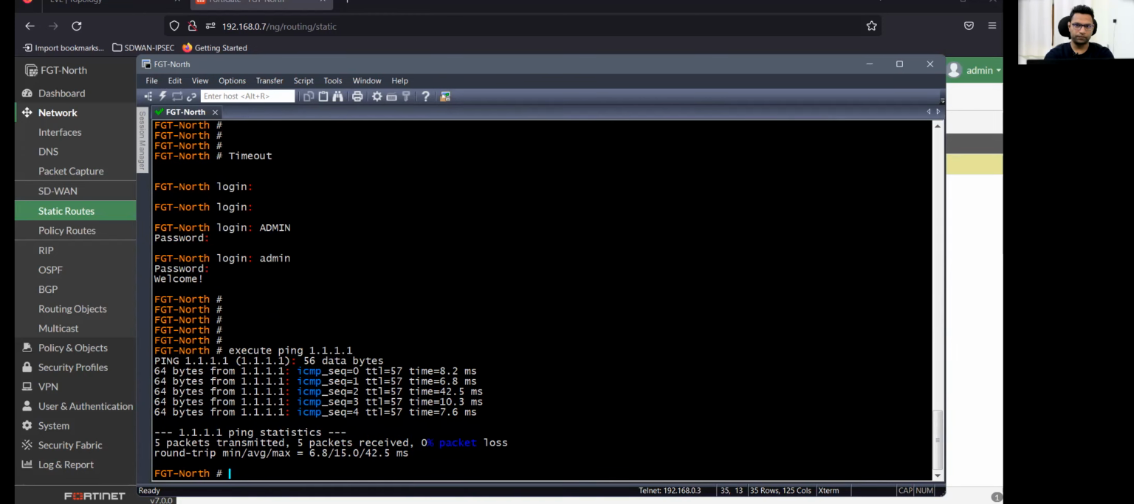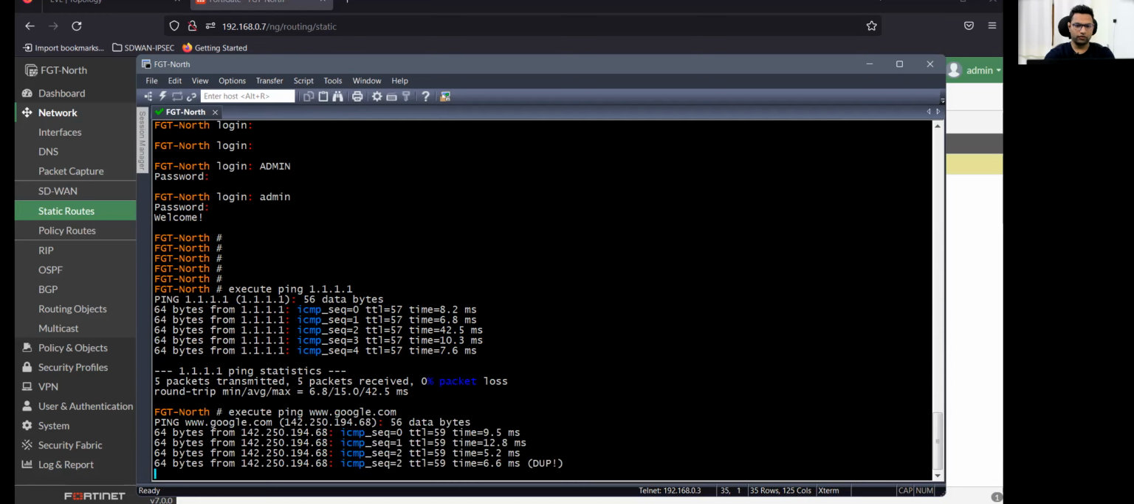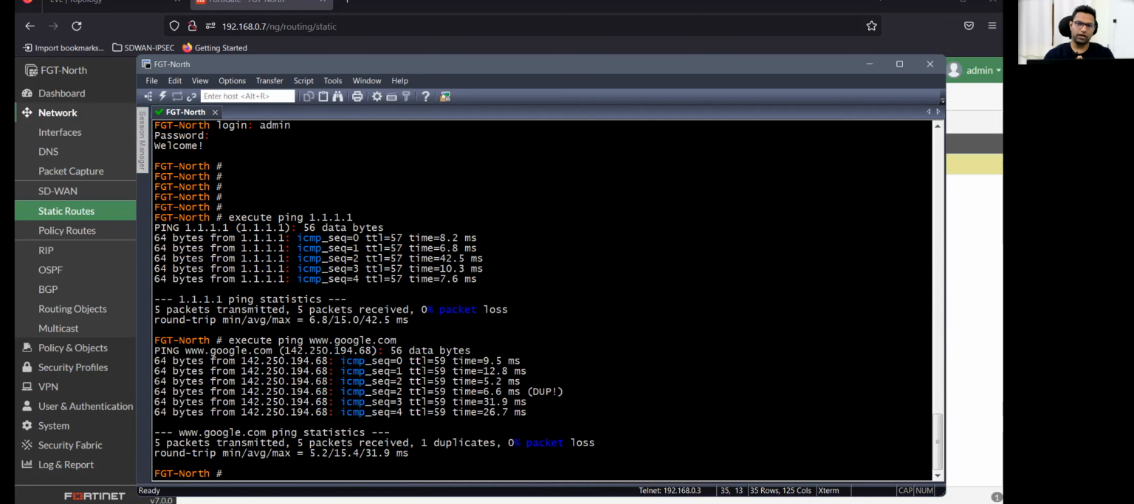What about layer 4 and above? Is my DNS resolution happening or not? How will I check that? Again, you do an execute ping, and I'll say www.google.com. Now see, this is giving me a resolution. So this basically means that my FortiGate firewall has, one, the default route. Second, my DNS resolution is also happening, so my DNS connectivity is also there. My default route is also there, and I'm able to forward the traffic from the FortiGate firewall also. So this makes sure my connectivity is in place.